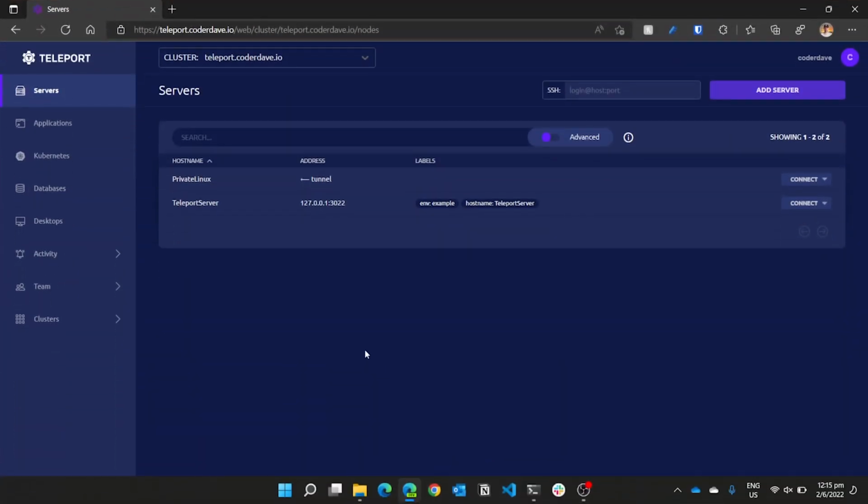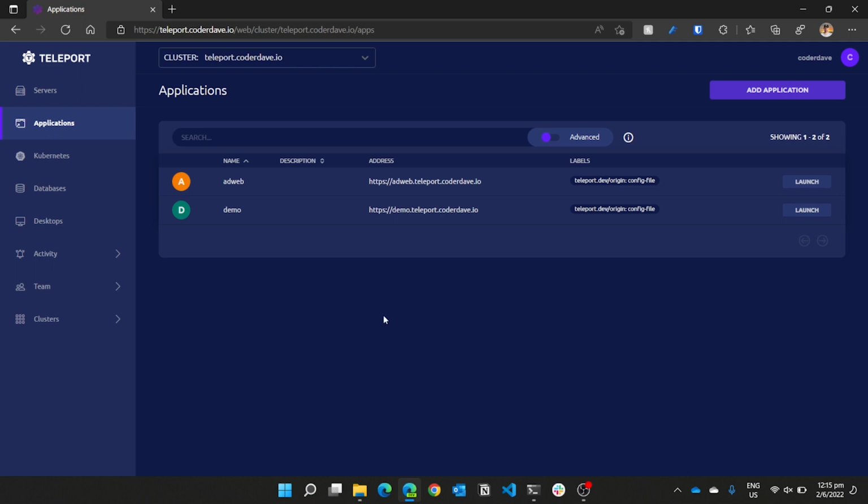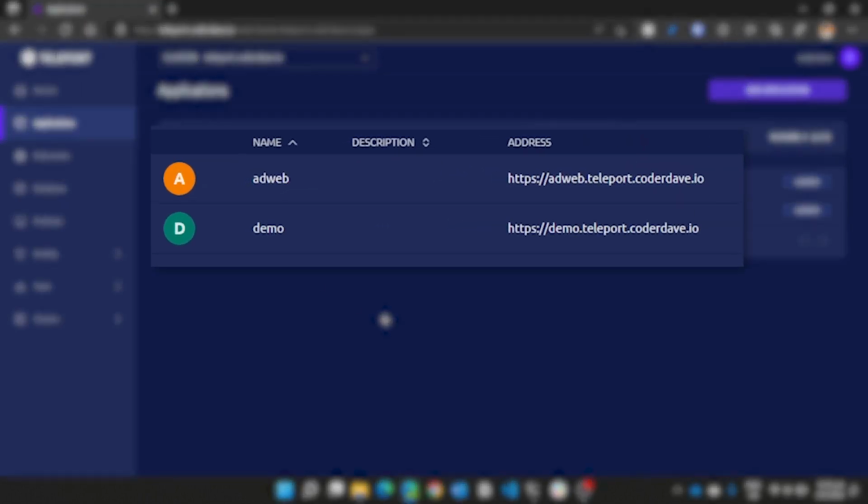Last but not least, let's use Teleport to enable access and to control access to our applications. Let's say, for example, you have an internal dashboard that you want to reach, but you don't want to expose that through internet. What you can do is register that as an application inside Teleport and use Teleport as access control. I have two applications here, and the first one is an internal dashboard I have.